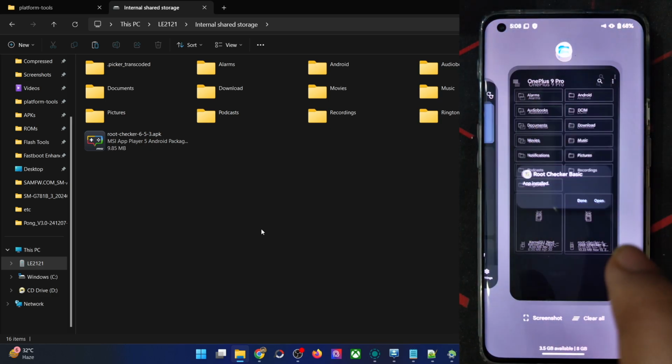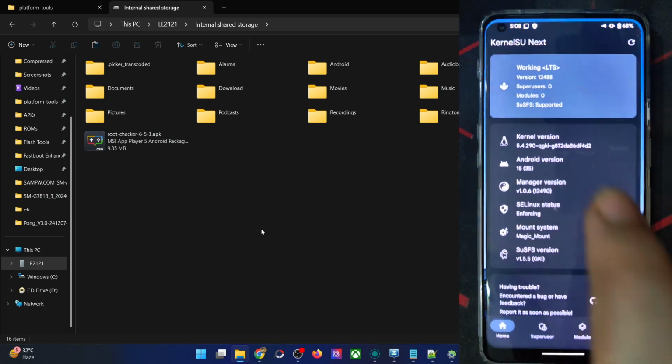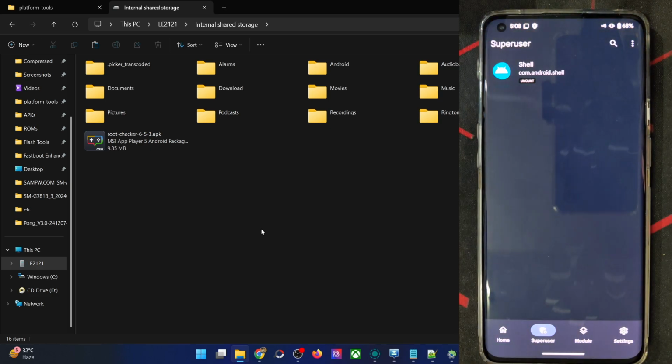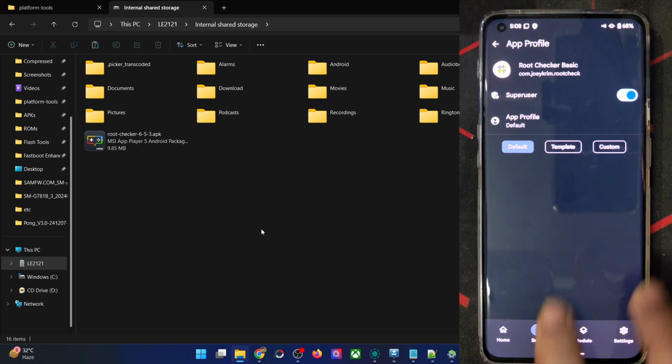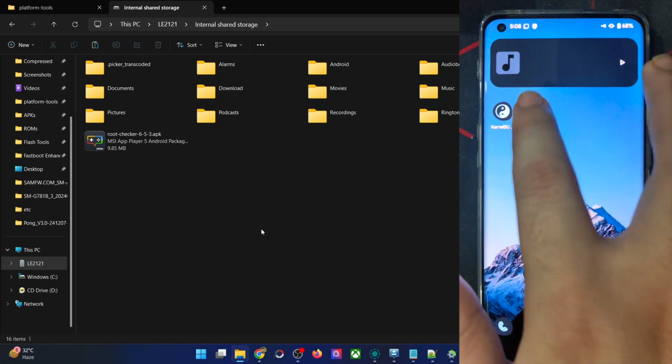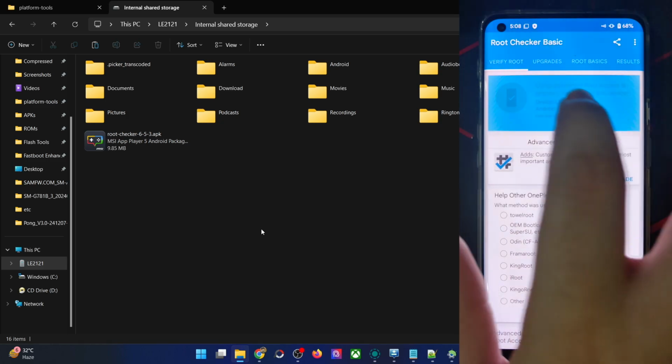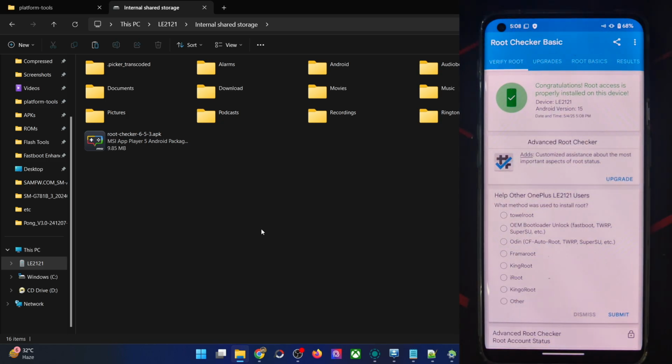So what you have to do is open the KernelSU app, go to the Superuser tab and manually enable the toggle of the app from here, and only then will the app work. As you can see now, if I open the Root Checker app on my phone and verify root, it now shows as rooted. So always keep this point in mind.